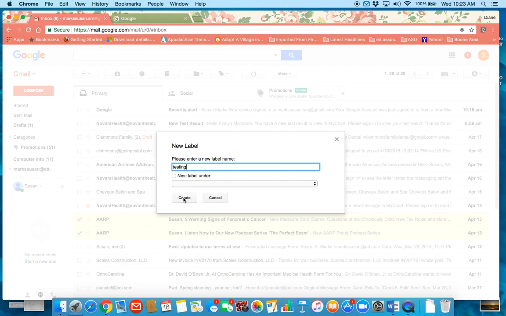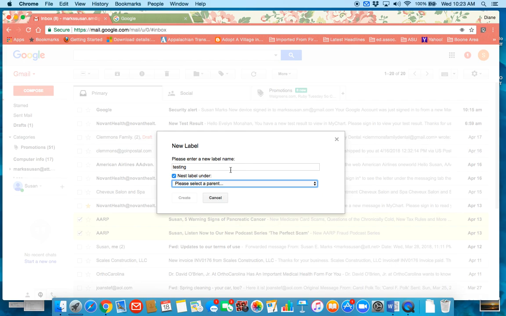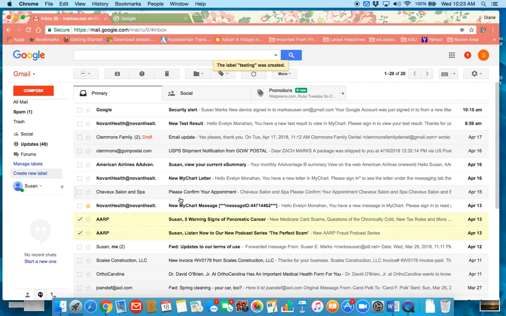And you can choose to put this folder under another folder. So if you had one that was like Allen and Family, and then you wanted to add a new one that was like Allen and his new dog, you could click nest it under something and pick the larger folder that you wanted it to be sort of connected to. We're not going to do that for the testing. So I'm going to create the testing folder. And then I'm going to move a couple of your emails into that folder to show you sort of what that will look like.